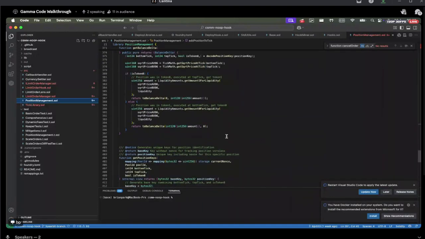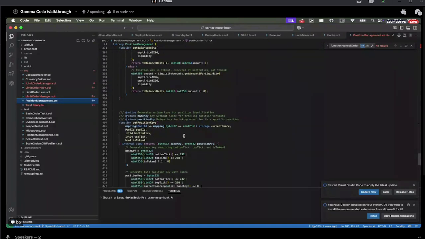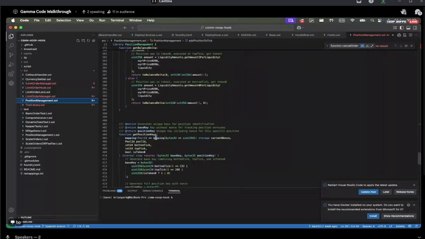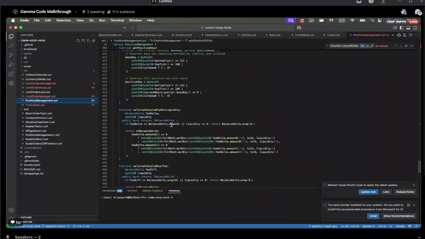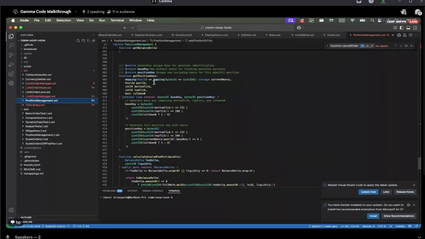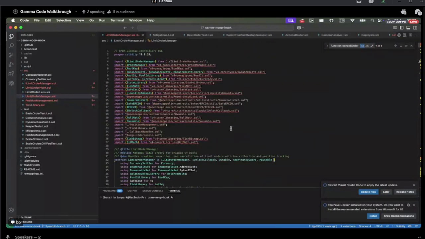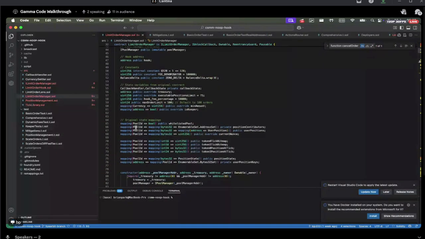We pretty much decode each position, and we take the bytes32 hash of that position as the position key. The position key consists of, what does it consist of? It's the pool ID, bottom tick, top tick, is token zero, and all that stuff hashed together to create a position key. Those position keys are used within the mappings here. It goes from pool ID to position key to enumerable set, and so on. But that's essentially it. Happy to answer any questions.